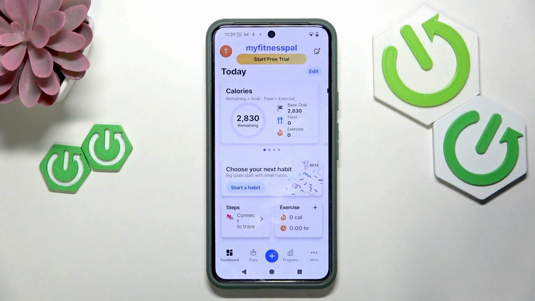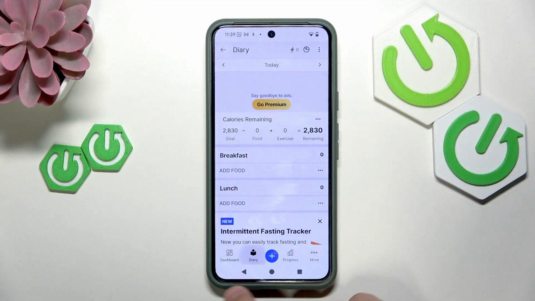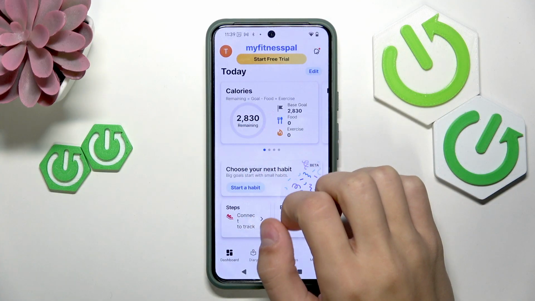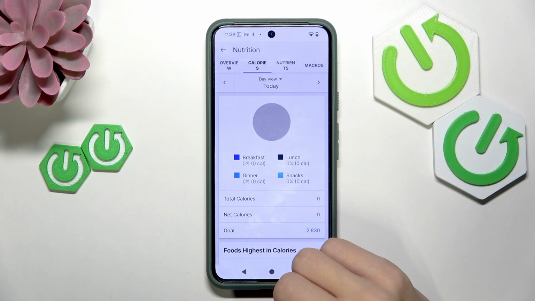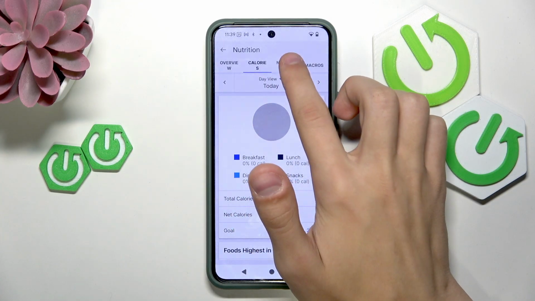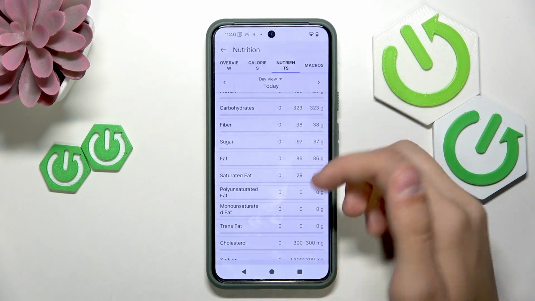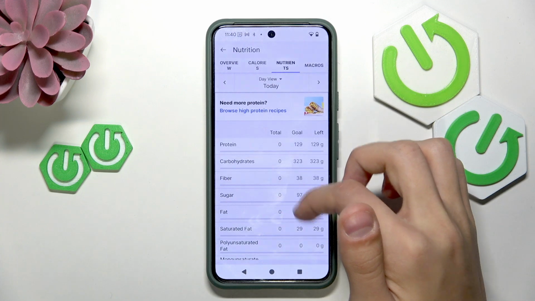So if you want to check the nutrients, what you're going to do is go to the dashboard tab. You can access it by pressing on the bottom left. Then we're going to go to this calories section and press on it. And here we're going to go to the nutrients tab on the top. And here are all of the nutrients that you have logged throughout the day.